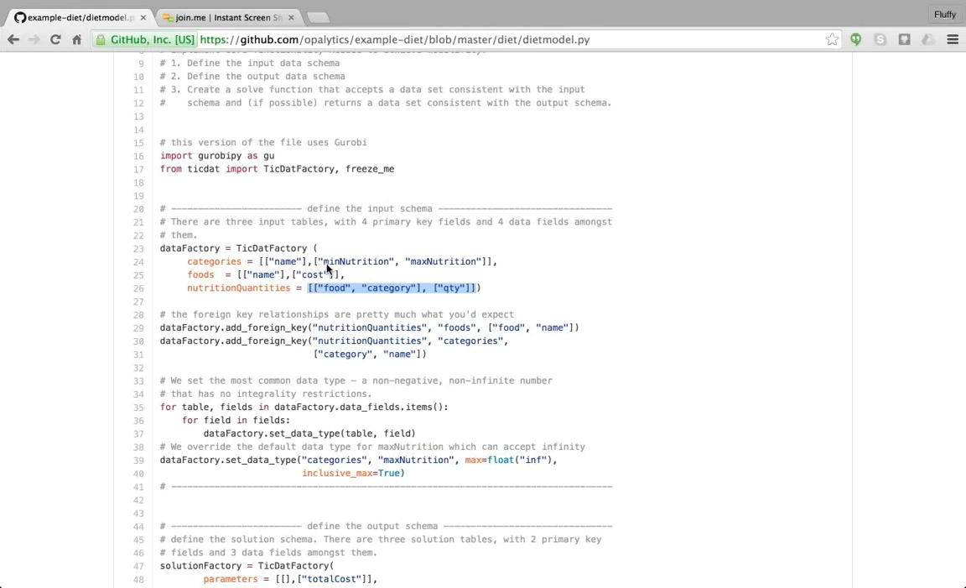And what I'm also doing is I'm organizing the fields into 2 groups. The first grouping of the fields is the primary key fields, and the second grouping is the data fields. So for example, the categories table has just a single primary key field and 2 data fields. The foods table has a single primary key field and a single data field. The nutrition quantities table is a child table, and as such, it has two primary key fields with 1 data field.